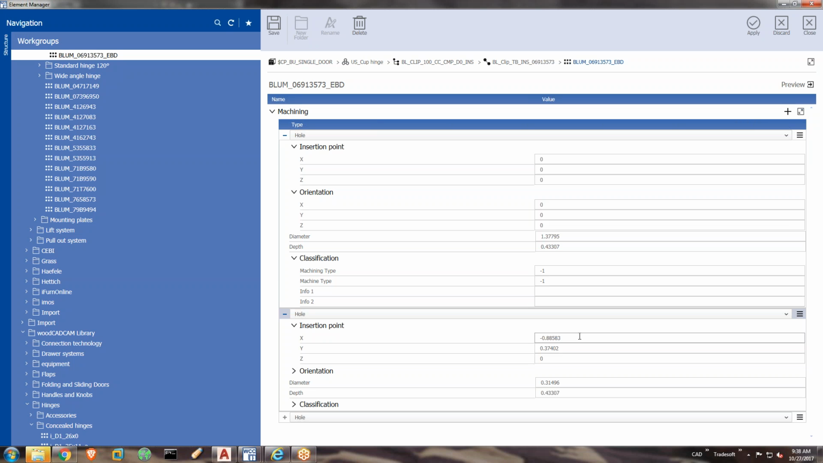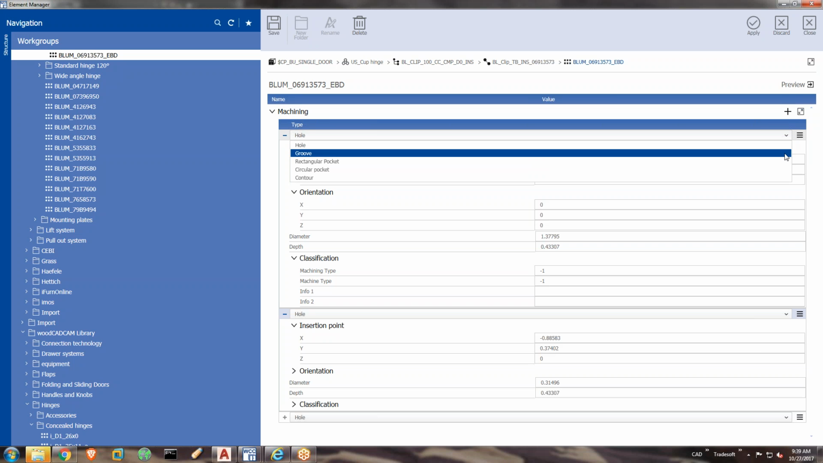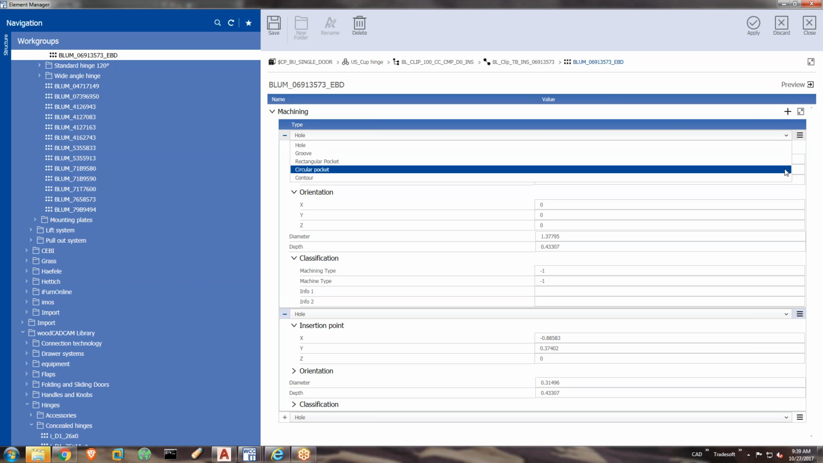So what we want to do is the first hole, you can see the diameter is 1.37795. That means it's using a 35-millimeter drill bit. Well, you want to route it. We want to route it. Yeah, so where it says hole, drop that box down, and you can either do a contour, meaning I'm going to draw the circle I want to route, or we can use a circular pocket. Where is that? Here? At the top, yeah, where it says hole, drop that down. Circular pocket.